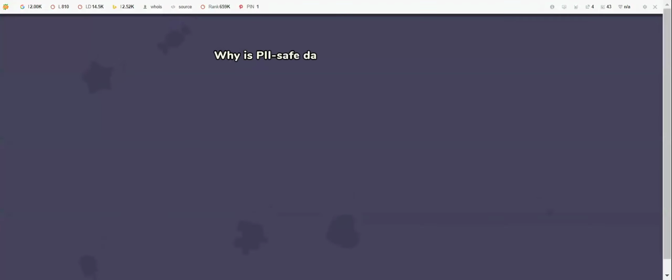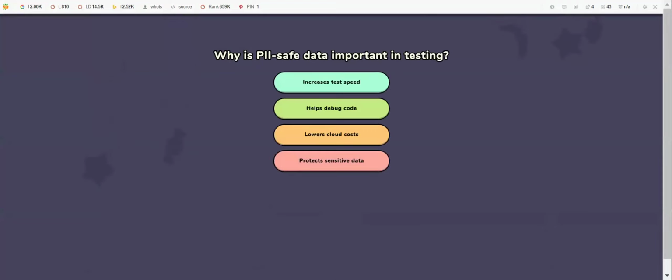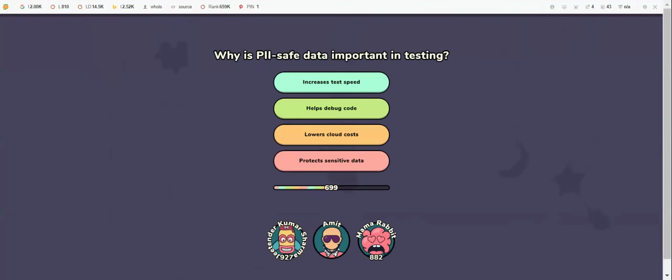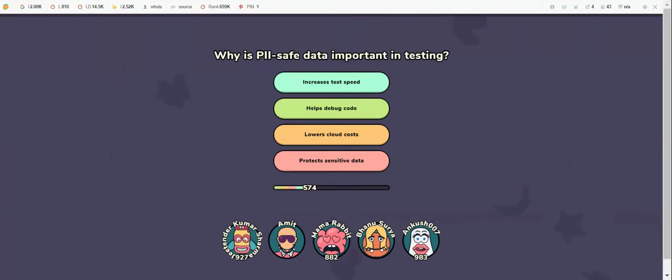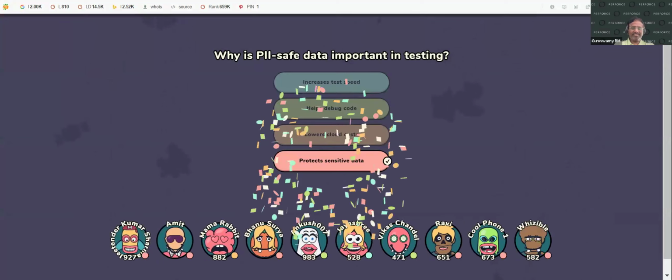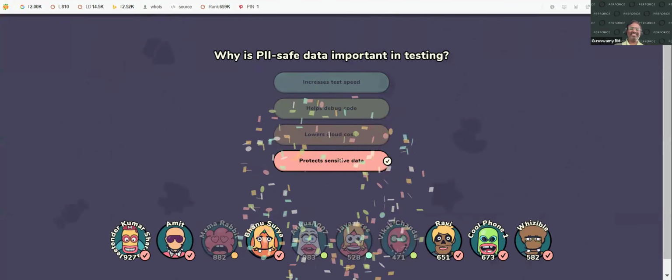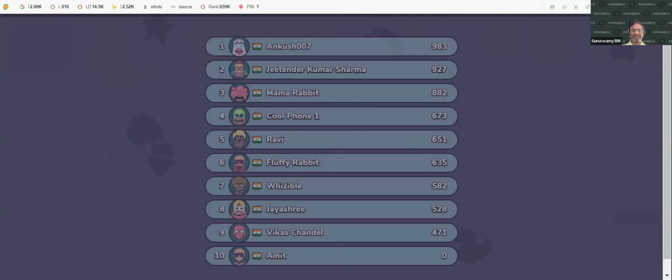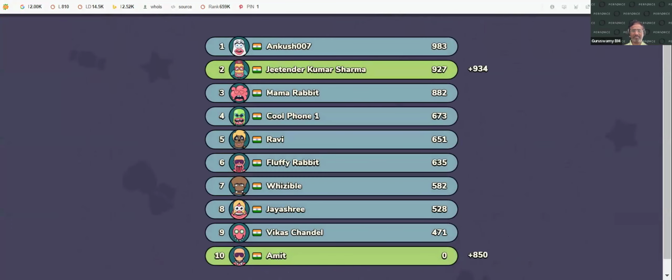Great. Now, why is PII-safe data important in testing? Very easy question. Protects sensitive data.